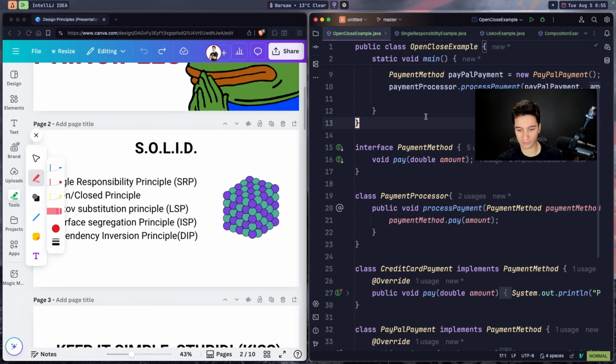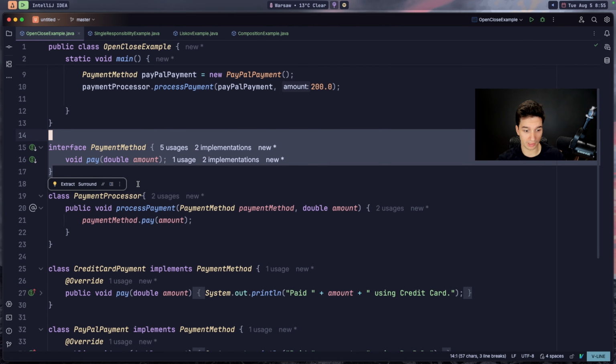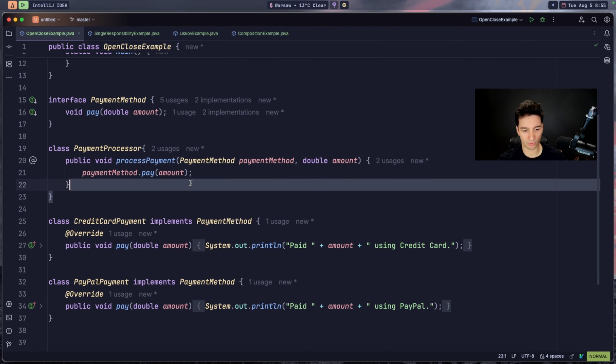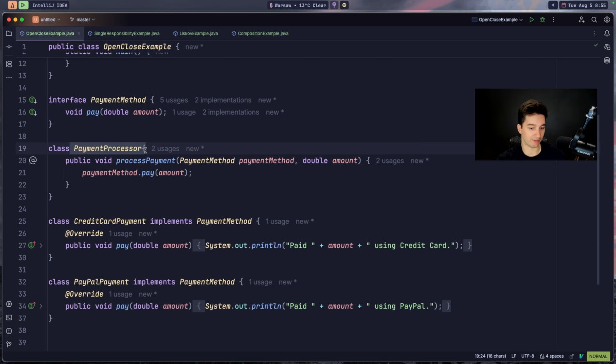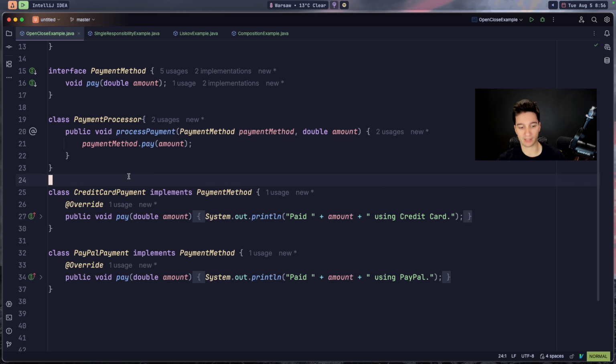We depend on the interface instead of some concrete implementation, and we can, for example, change different implementations for the payment processor without having to modify it or depend on the exact implementation.